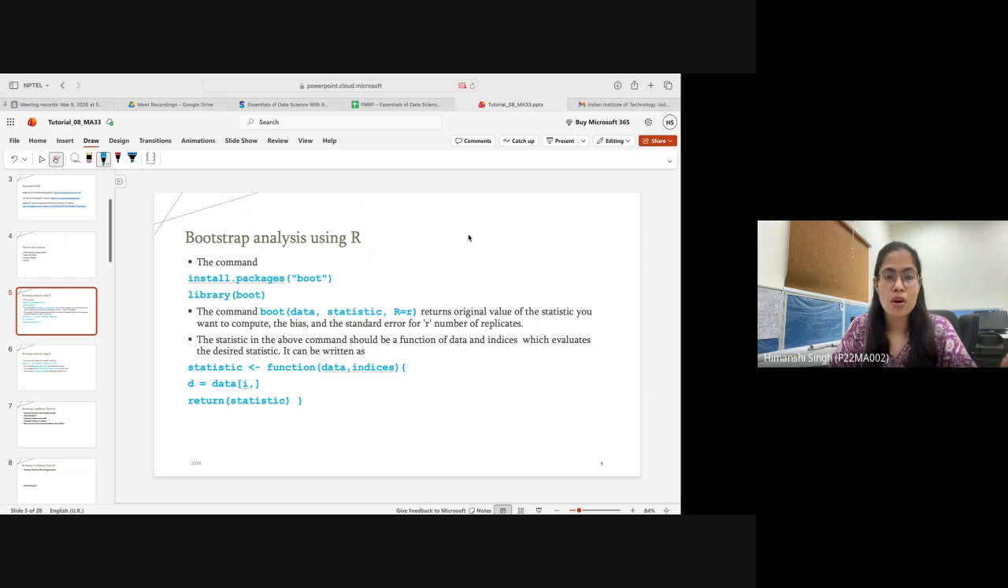For that, first of all, we have to install the package, that is the package boot. You have to write the command install.packages boot in R, and then you have to call the library. Then there is a function called boot in this package, which returns the value of the statistic which you want to calculate.